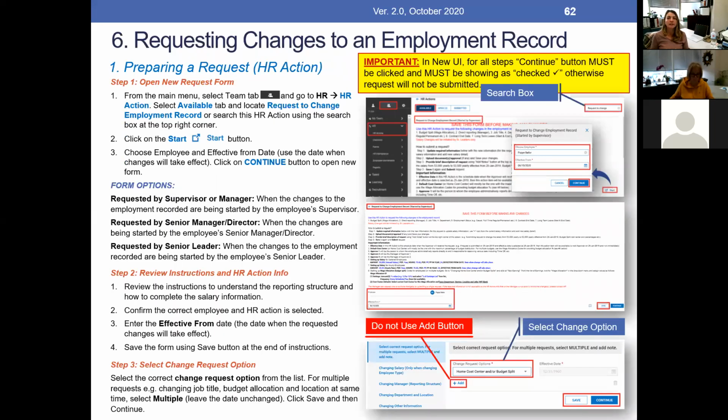Now, we get into more details about requesting changes to an employment. And you're familiar with this slide because it's part of your manual. And it's telling you in detail where you go, and it's mandatory steps. So basically, you go to the HR actions. You will go by available actions. You scroll down and you find your action, exactly the one that you need to use. You'll select the employee name and effective date when this change is taking effect, and you'll continue.